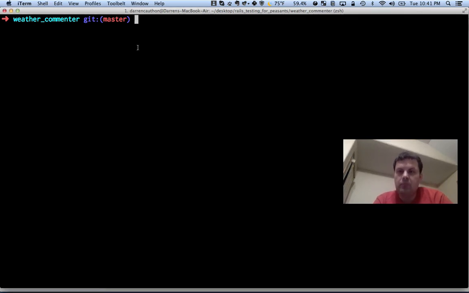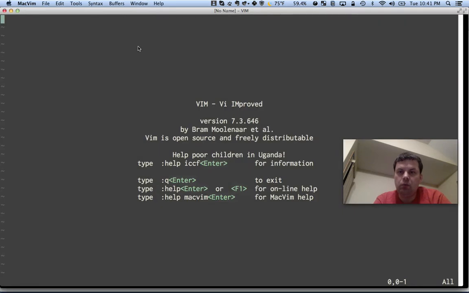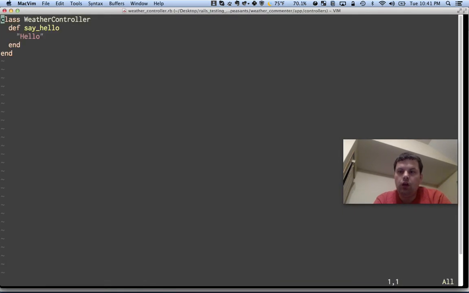So last time I built a very simple controller called Weather Controller, and the whole point of this website was to allow people to comment on the weather. So I started with an action. Of course, this isn't going to necessarily work, but instead of writing a Rails test using RSpec that tests through the view and all of that, I kind of like to have real things drive the development.